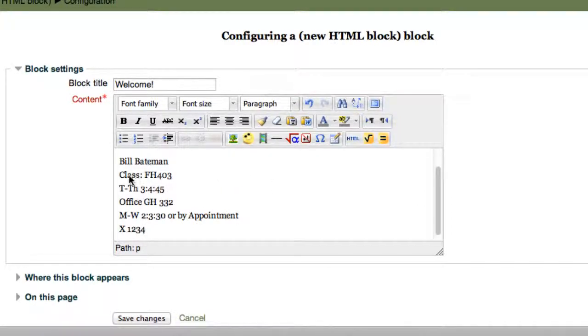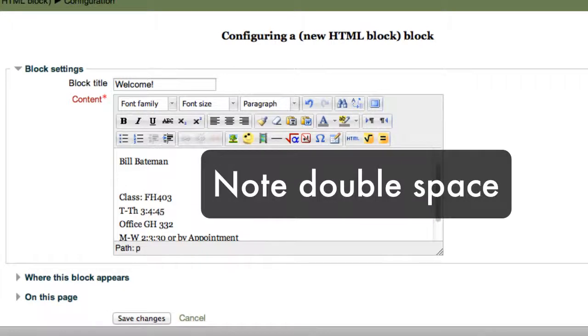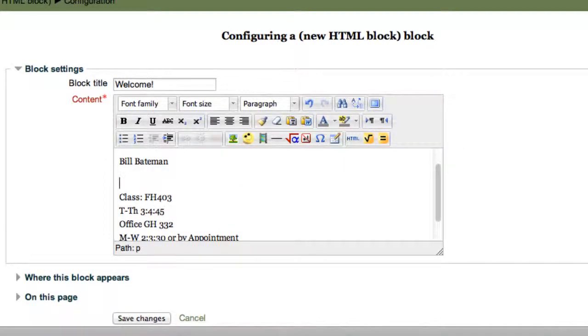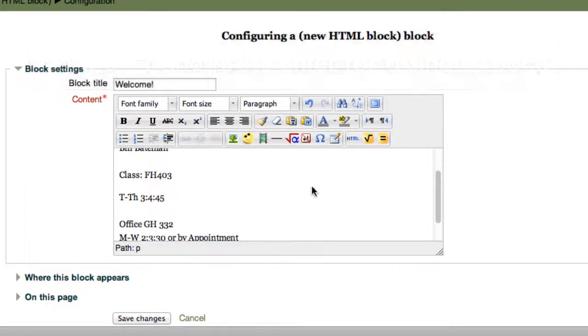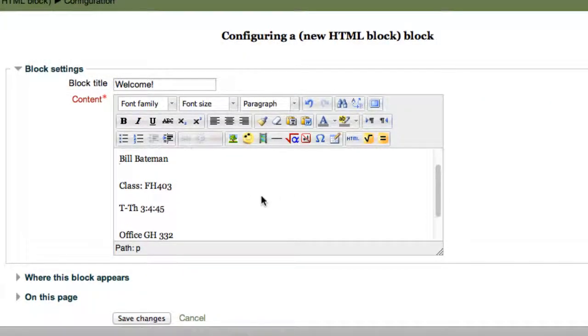Now I want room for a photo, so right after my name, I'm going to click. And notice I get a double space. We're going to talk about that after we're done with the picture, but what the heck, let's talk about it now. If I only want a single space, for example, after 3 to 4:45, my fictitious office hours, I'm going to press and hold the shift and press enter. That only gives me one space instead of two. Press and hold shift, then press enter. Saves you a lot of time clicking back and forth.